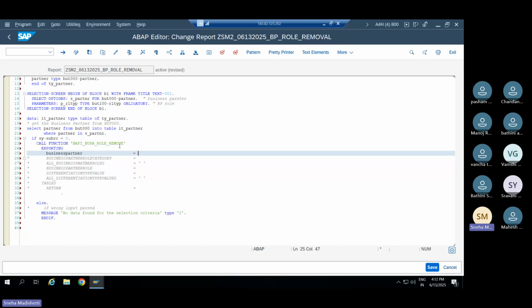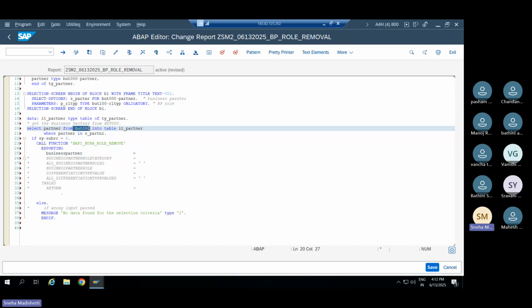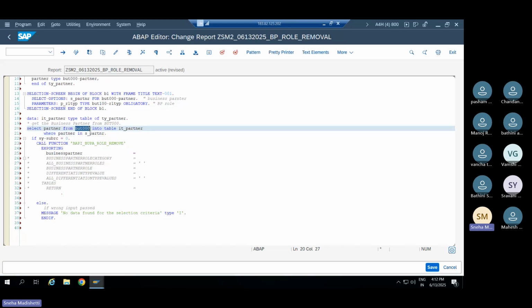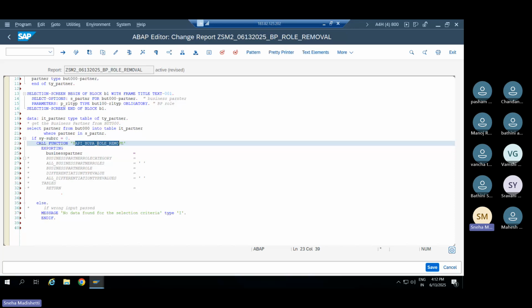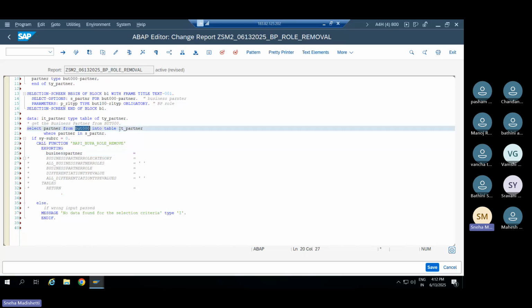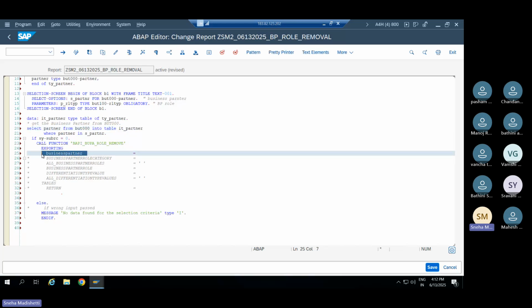Let me explain once again. I am fetching business partners from this table. Based on my input selection, it will go to this table and filter out. Then it will be stored in this internal table. And to delete BP roles based on this internal table data, I am using this BAPI. And when I call this BAPI, there is a mandatory parameter. So this parameter type is business partner. So business partner already we have fetched from this database table and we have stored in this internal table. So this internal table data I should pass to this parameter.